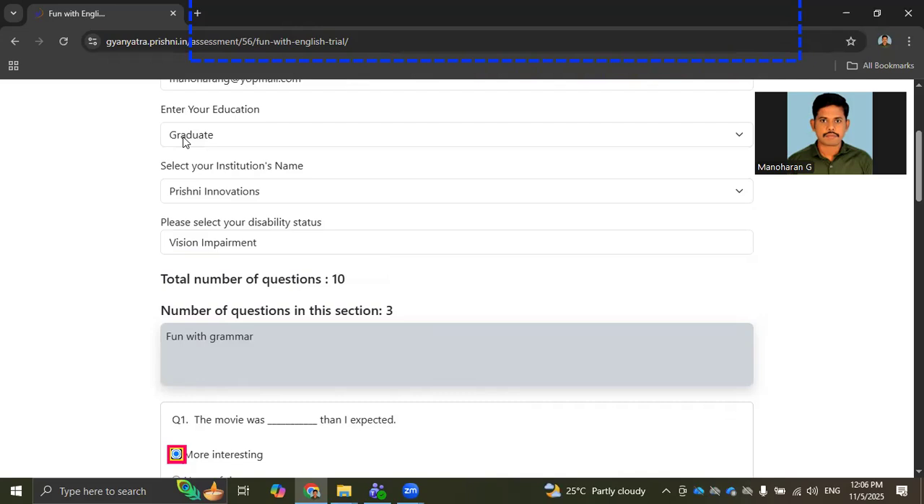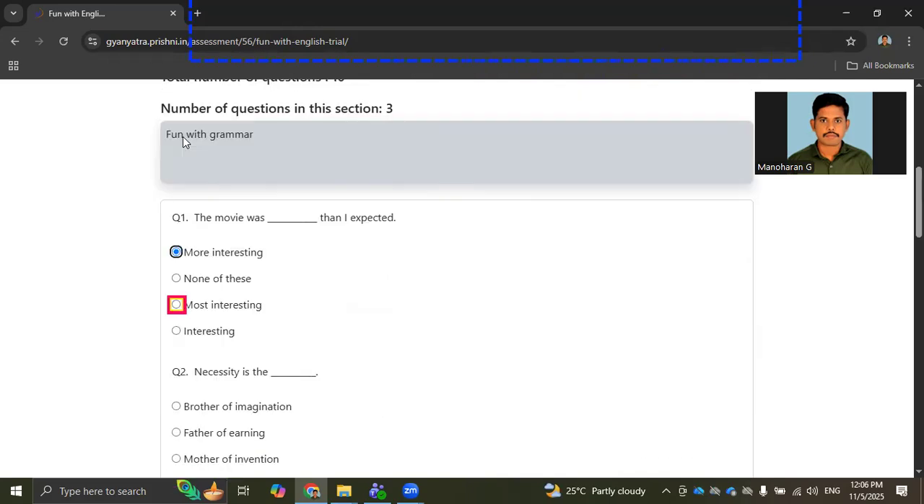Then press down arrow. Radio button not checked, none of these. Radio button not checked, most interesting. Radio button not checked, interesting. Then press down arrow to go to the second question. Out of grouping, heading level 4, Q2. Necessity is the 10 line. Okay, necessity is a 10 line.